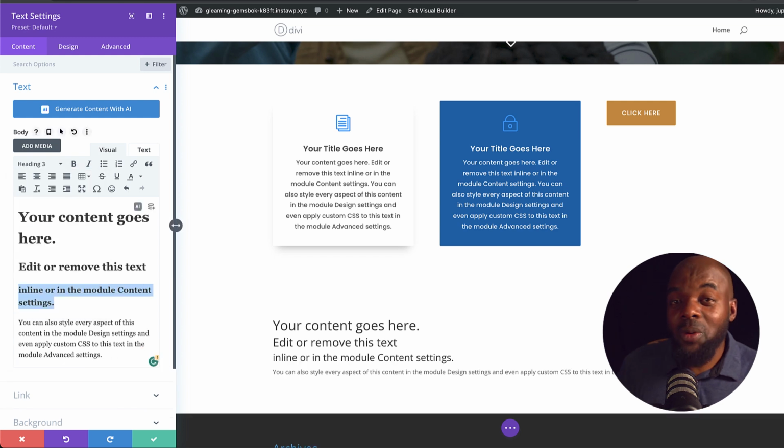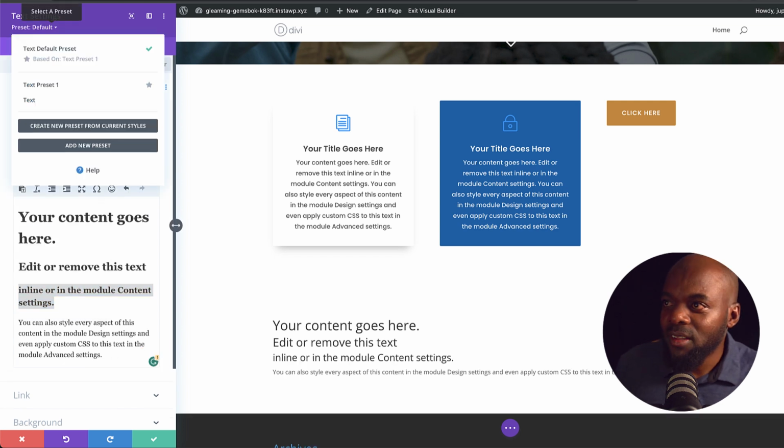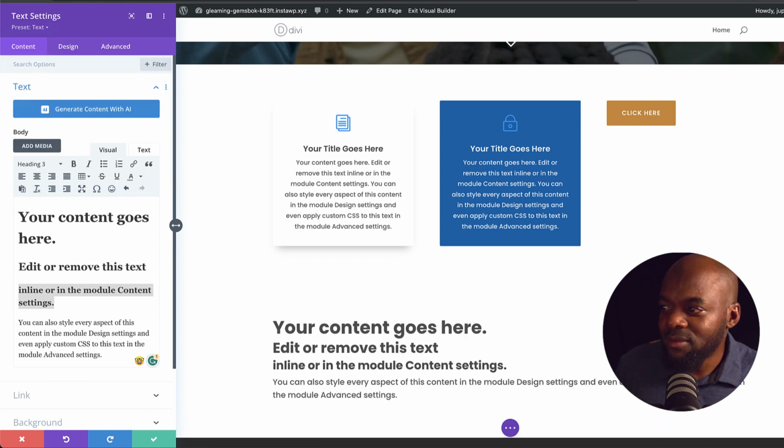Now, notice what happens when I choose my preset. I'm going to come over here and choose text. And look at that. Everything is pre-designed for me. So whatever website you're going to design using the Divi Design Guide Pro is going to be consistent and everything is going to look pretty much professional.